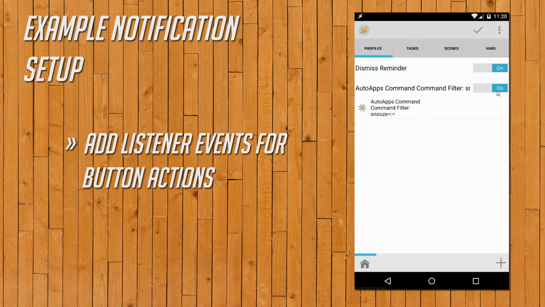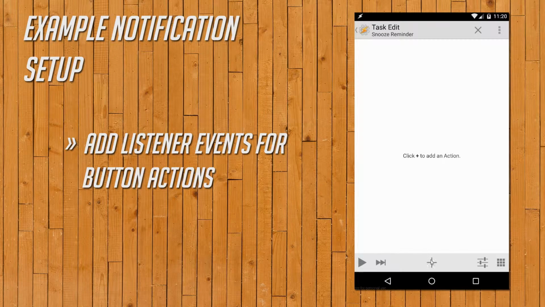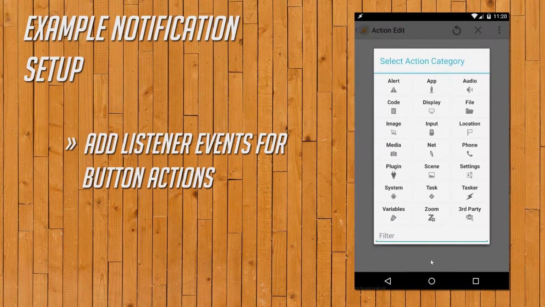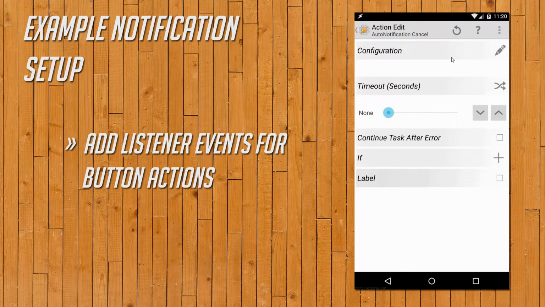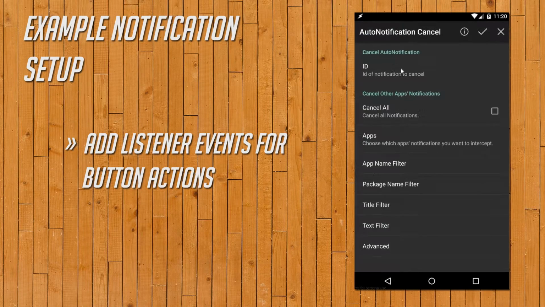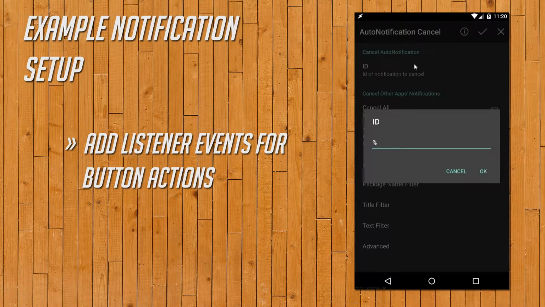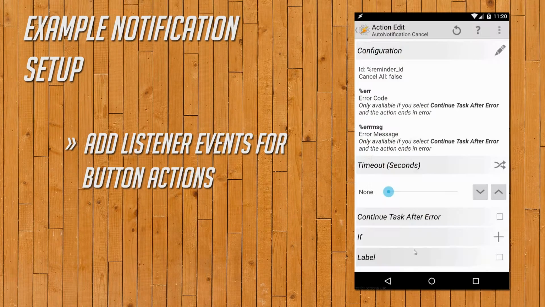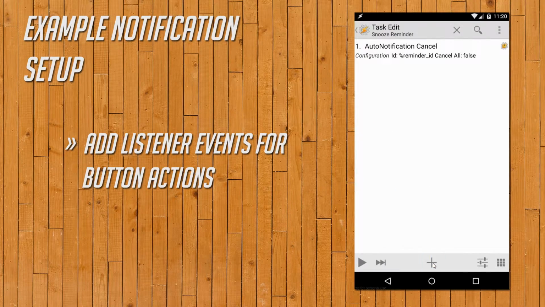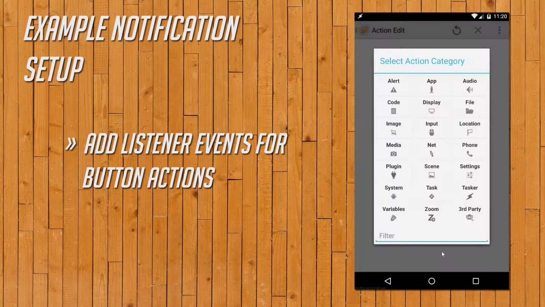First, we have to make our reminder disappear, so we follow the same steps we did for the dismiss task. Add task, plugin, auto notification, cancel, pencil to configure. Set ID to our variable. Check to apply.